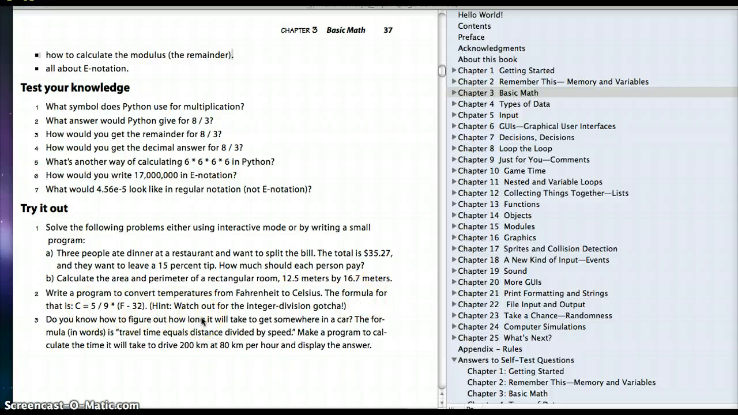We'll practice this in class. Feel free to email me if you have any questions, but this will be a very good exercise for you to get used to using variables and writing programs in the editor. Okay, that's it. We're going to move on to Chapter 4 next.